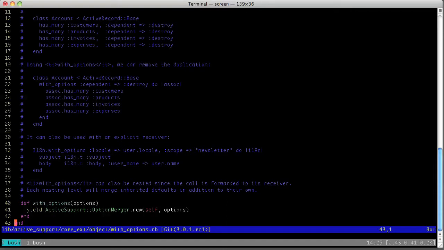But first, notice that the proxy we create in OptionMerger is getting yielded from this method. In the example we looked at earlier, the proxy was the value called assoc in the block.